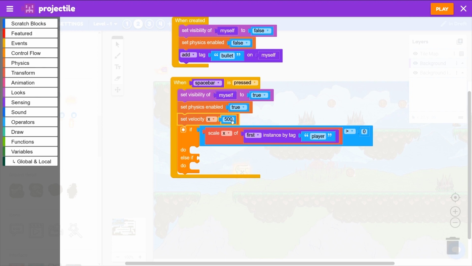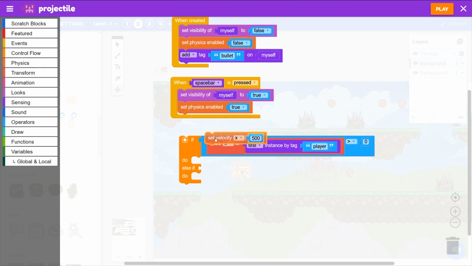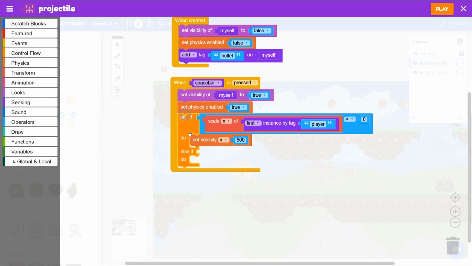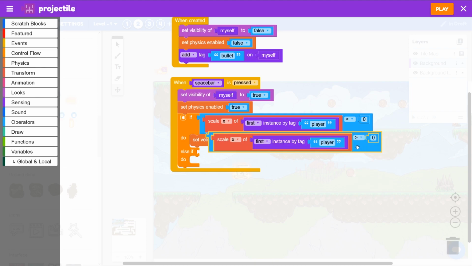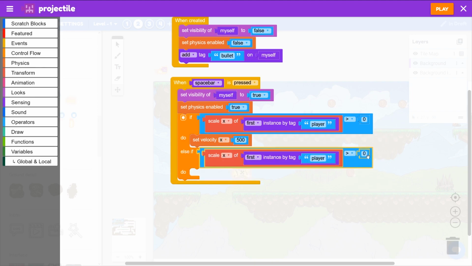We want to set their velocity of the projectile. So we can drag that block into there, connect those back in. That'll make the projectile shoot to the right. Now, to shoot to the left, we want to duplicate this greater than block, connect it into the else if, and change it to a less than. If the scale X of the player is less than 0, so -1, we'll set the velocity of the projectile to negative to shoot to the left.